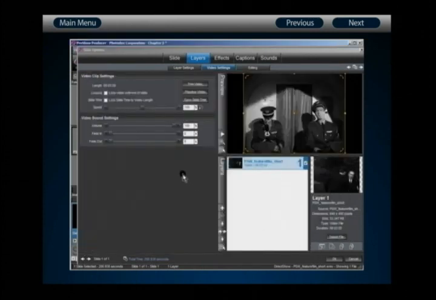Now, one thing to remember about the video trimmer is that it is completely non-destructive. What that means is it doesn't change anything about your original video file. It only changes the way ProShow works with it. So it's not going to cause any harm or do any damage to the source video file that you're using.